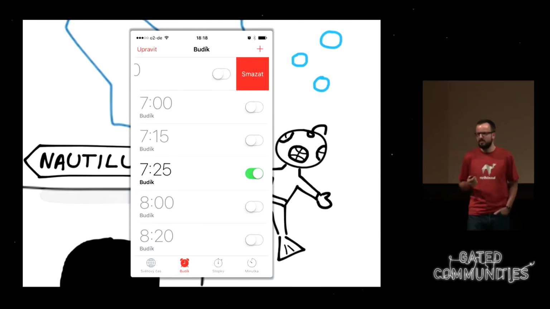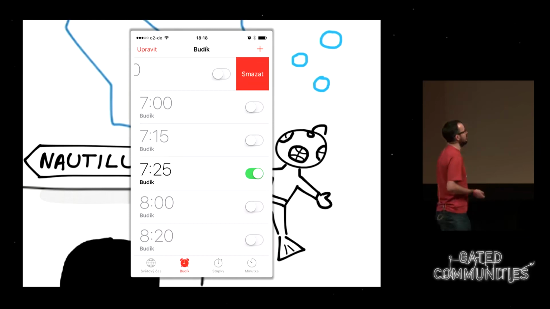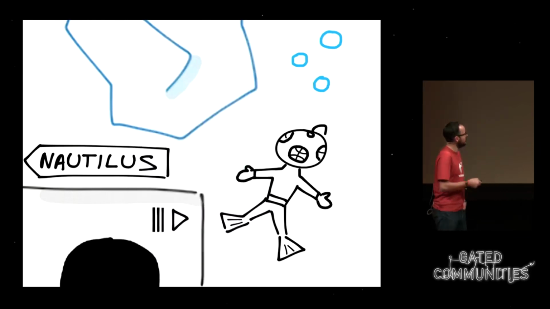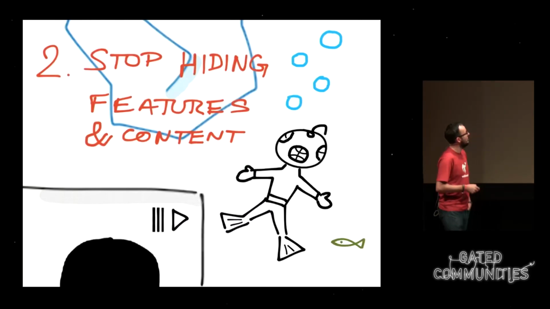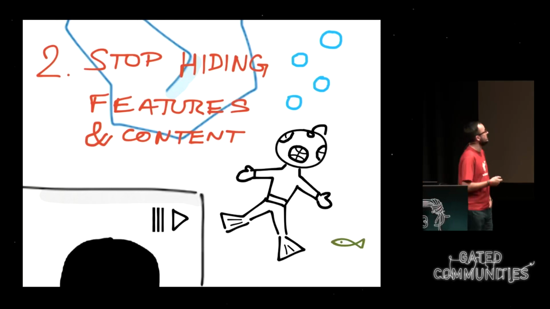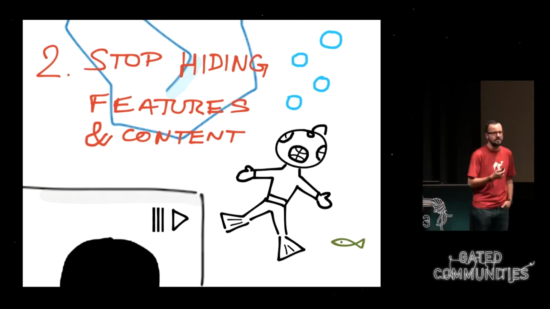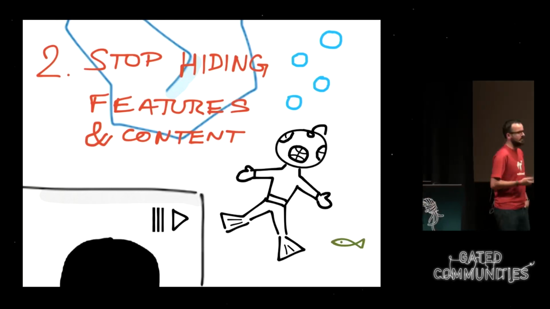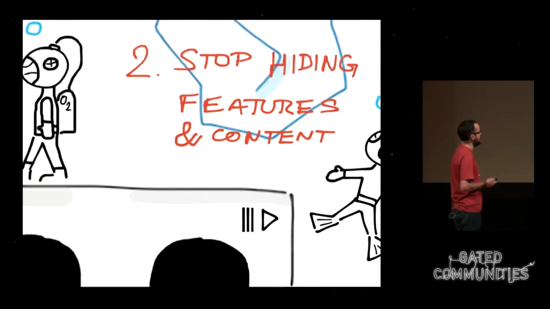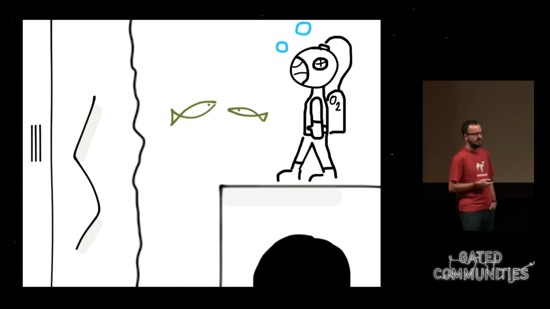Yeah, it's pretty easy, but without any visual clue, you simply don't know that you have to swipe over it. But we know it, so we can swipe, and yeah, that's the second mistake. Please stop hiding features and content. It's a pretty big mistake. But now we can swipe and move forward.